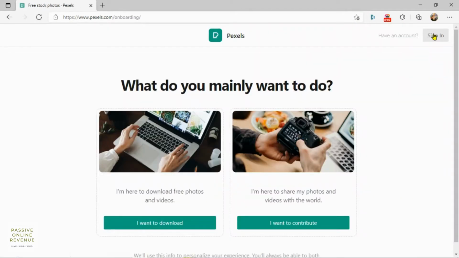Then you will come to this page where you will be given the choice to join as a member who will simply download photos and videos from Pexels, or as a member who will contribute. That is to share your photos and videos to the Pexels community and to the world. So because today we're discussing about being a contributor on Pexels, we will click on the I want to contribute button and you will arrive at this next page.